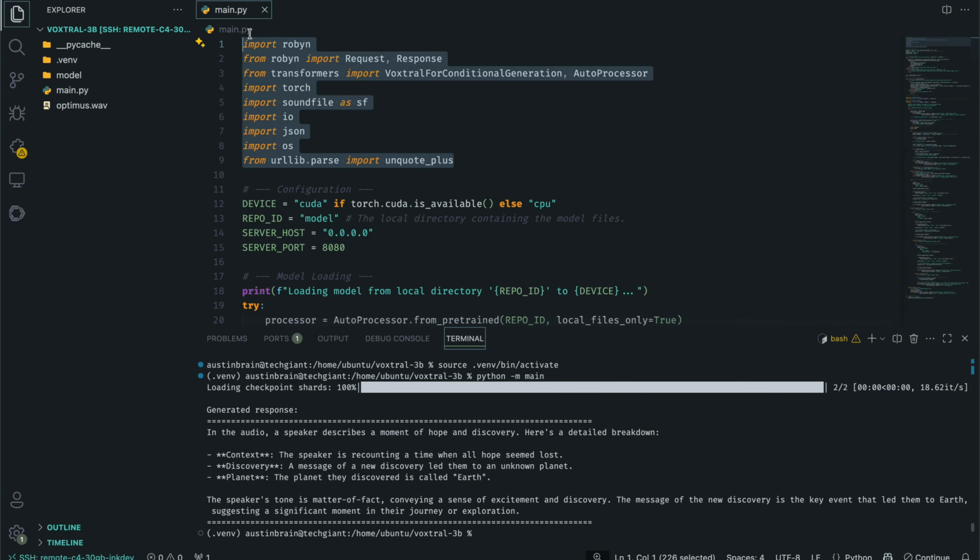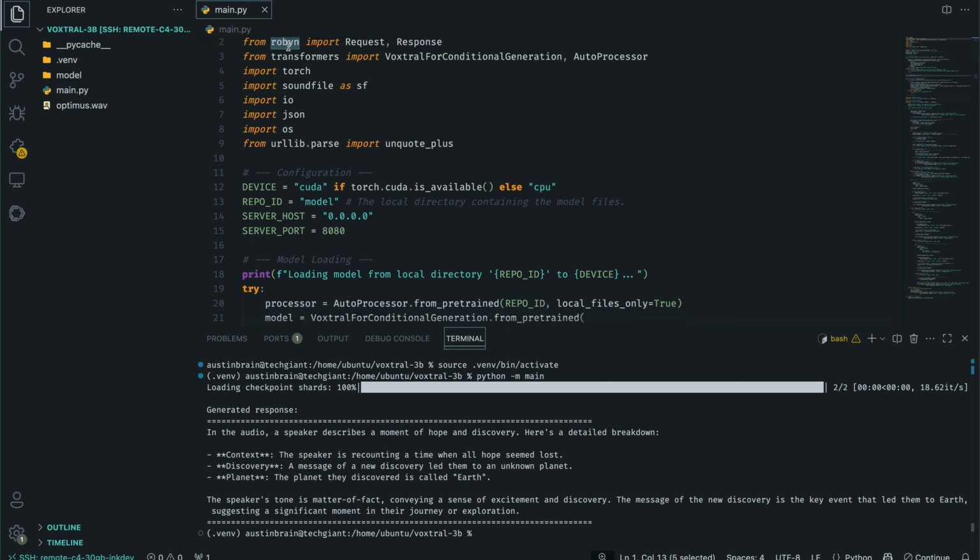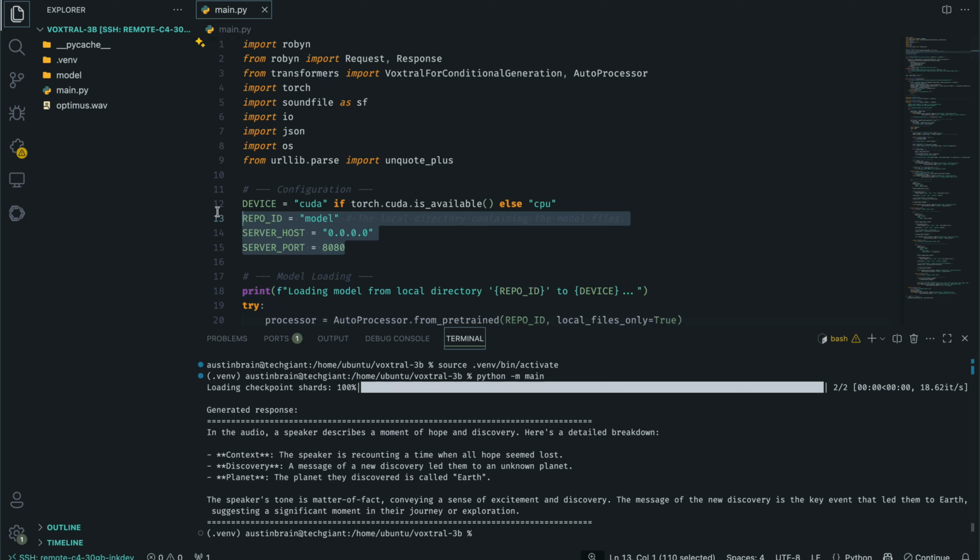So over here in our imports, you can see we are using the Robyn Python web framework. It's basically built on a Rust runtime for speed. And over here we have our basic configuration, where we're going to set the device to CUDA if CUDA is available. If not, it's going to be set to CPU. Since we don't have an NVIDIA GPU on this particular cloud server, it's going to just default to CPU. And over here, we're setting the repo ID just like we did earlier to the model directory. Here we're setting the server host and also the server port. It's basically going to be listening on all network interfaces on port 8080.